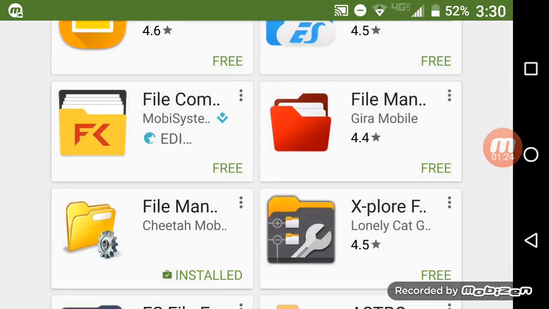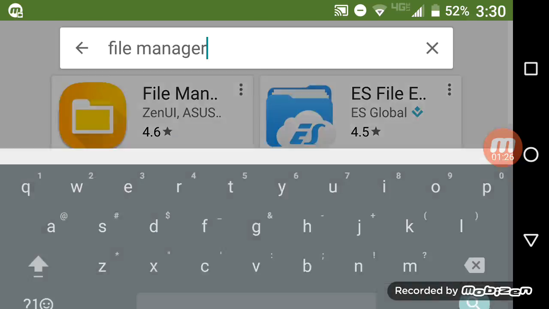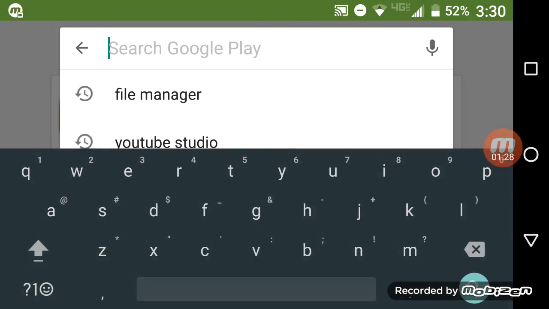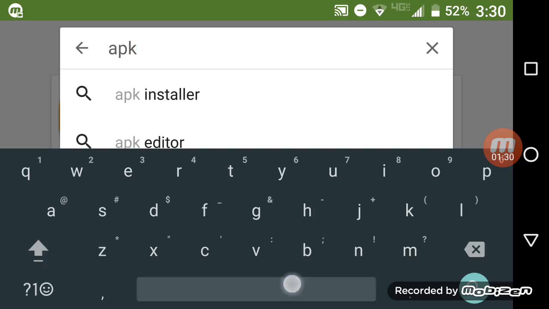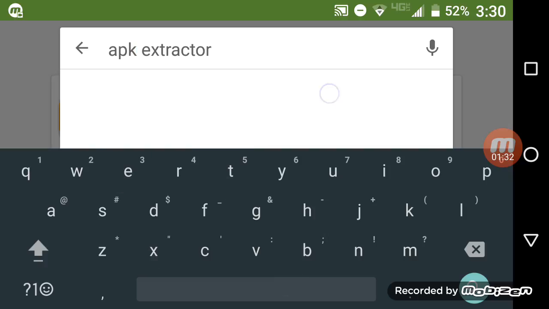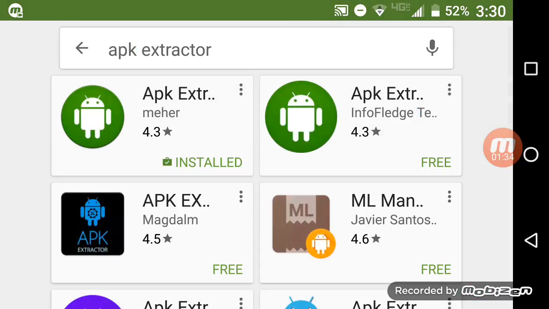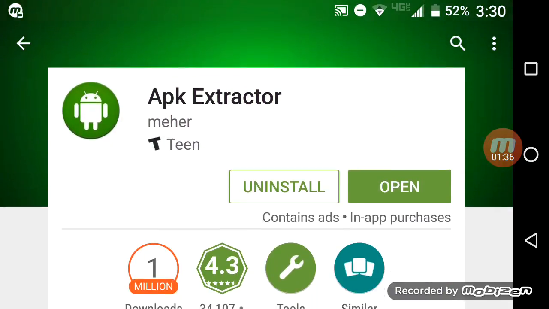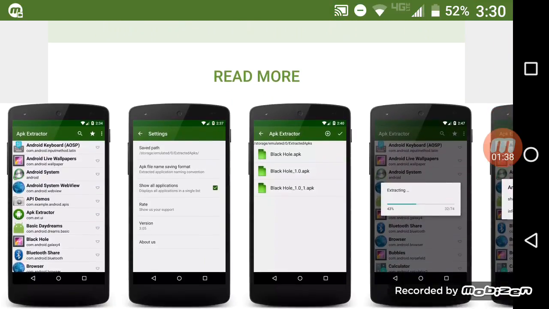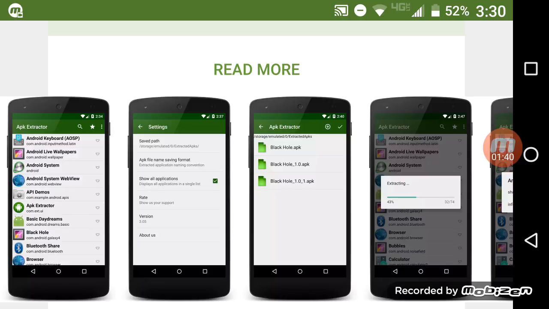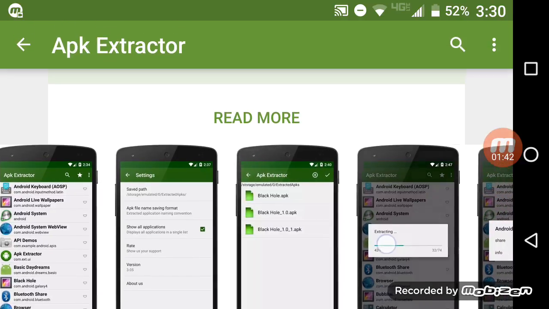So, let's see here. That's the file manager. APK extractor. I use this one right here by Meher, or however you want to pronounce that. Oh, nice, I like how the pictures go off of that.